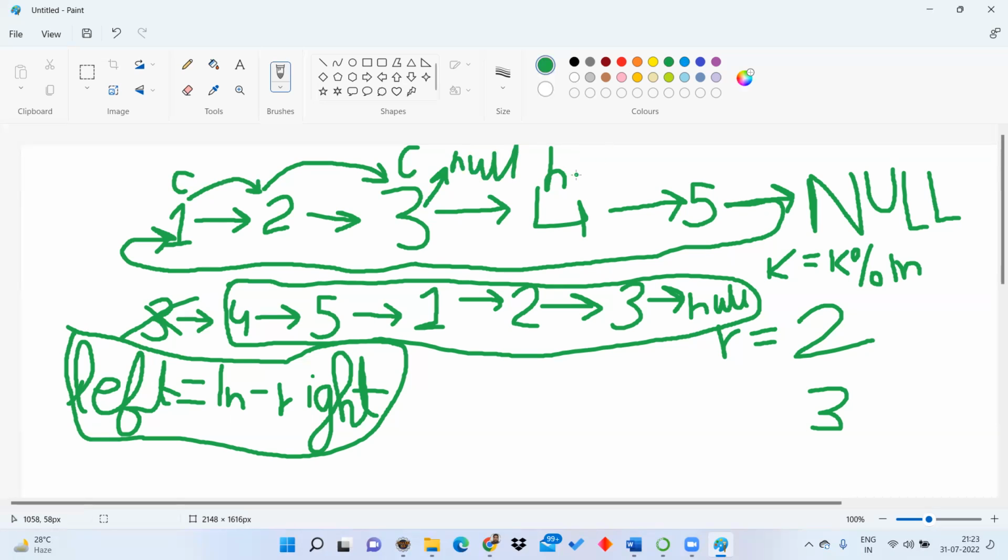So the head will print something like this. It will start from 4 because head is currently pointing to this 4. 4 is pointing to 5, and we have already made this linked list circular, so 5 is pointing to this 1. So 4, 5, 1, 2, 3, and 3 is pointing to null. So finally it stops over here. This is the way we reach our output. I hope the logic is clear to every one of you.